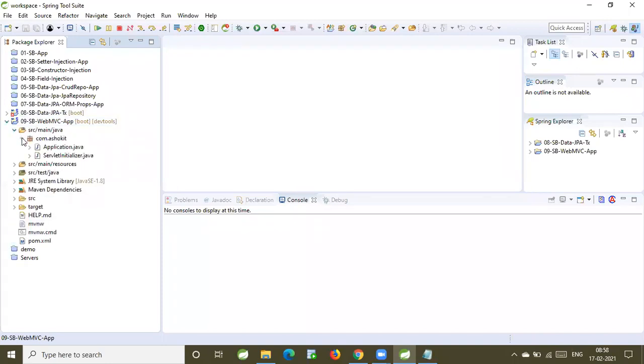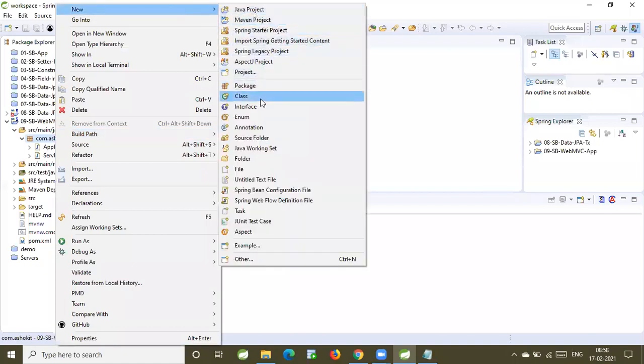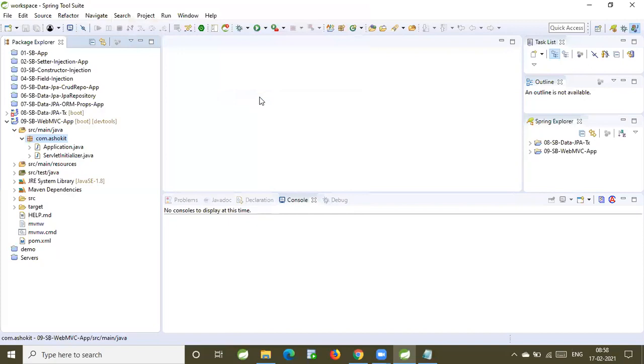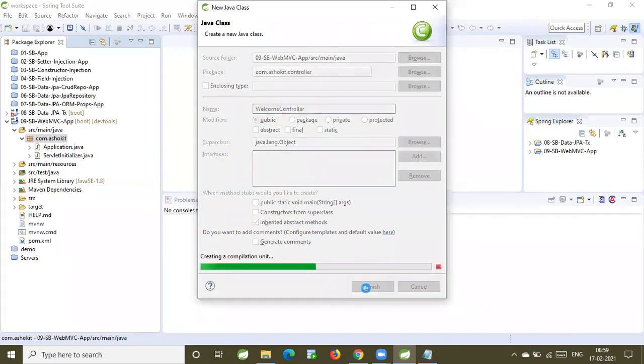Now let us create one REST controller. Let us create one controller in this application to process our request. I just want to display one welcome message. So create a class. I'm creating that class in a separate package called controller, com.ashokit.controller. I'm naming this WelcomeController. Click on Finish.